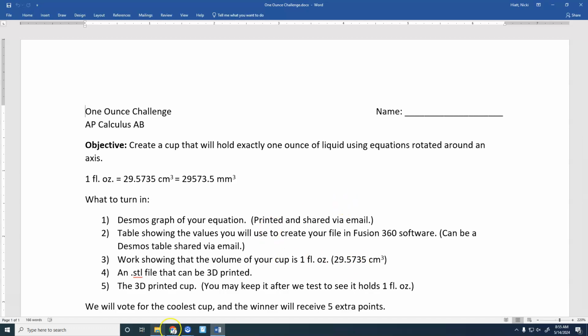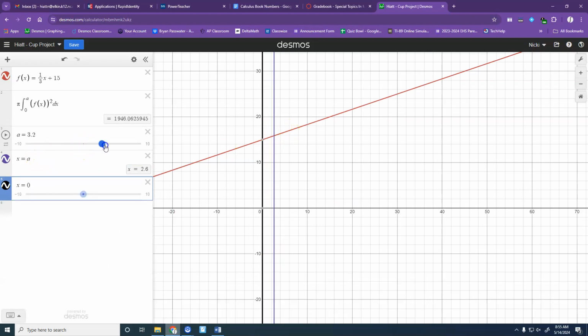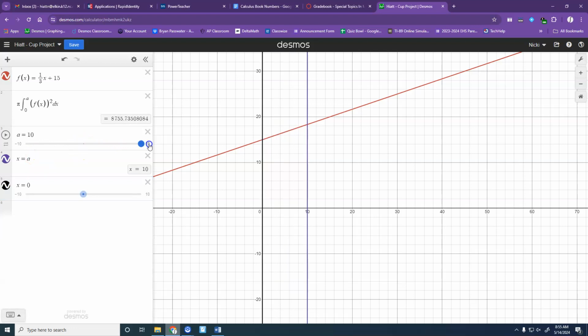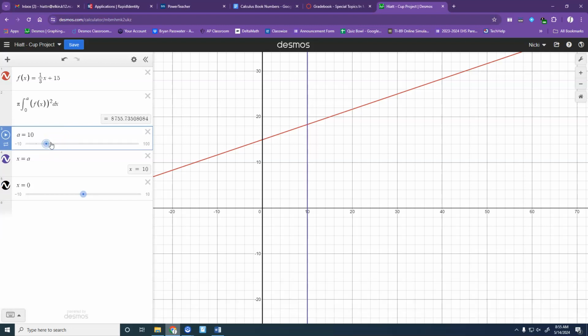So right now, this would not give me anything close, but I could change A to make it larger. Notice I've gone all the way out to 10 already, and it's not there. So if you click on that little button over here, you could make this go up to 100 or 200 or whatever you need. Keep in mind 100 millimeters is going to be 10 centimeters, which is probably too big. That's going to hold more than an ounce.